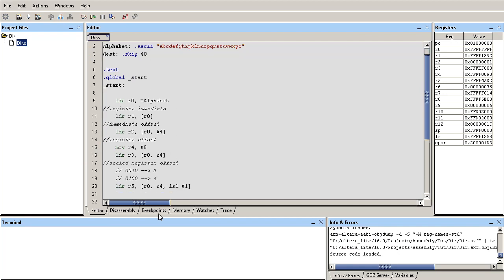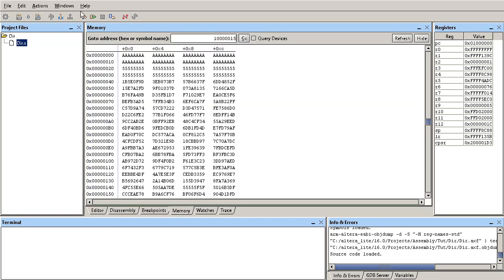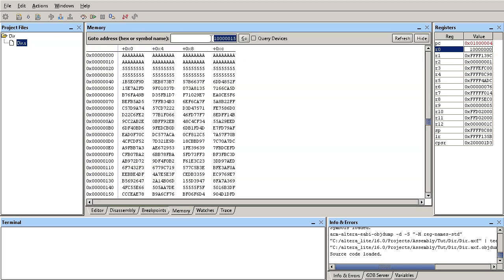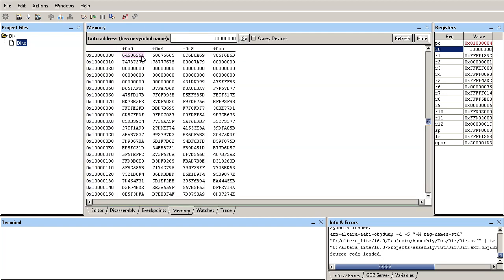Okay, my code has been downloaded to the board. Let me step through the first instruction actually. I have set my pointer to point to the alphabet ASCII string, and as I expected, that starts at address 100000. I can go there and look at it. So this is my alphabet, 61, 62, 63, 64, etc. And then I have skipped a certain amount of locations. Maybe when we use the store, I can start storing the values back into this location.